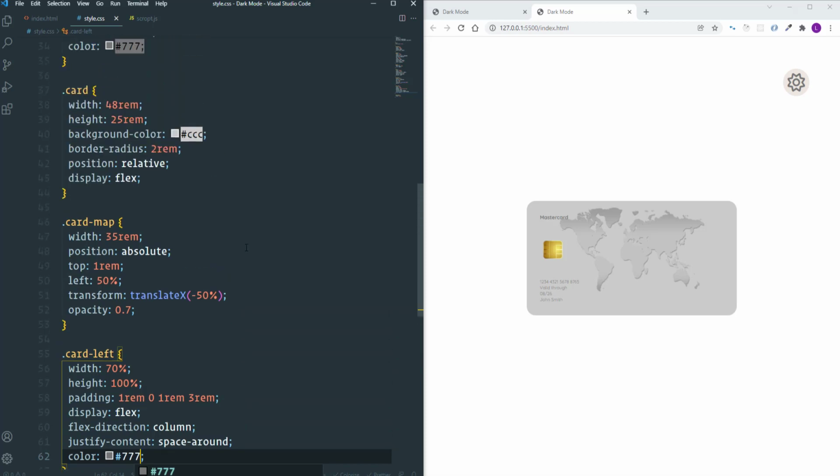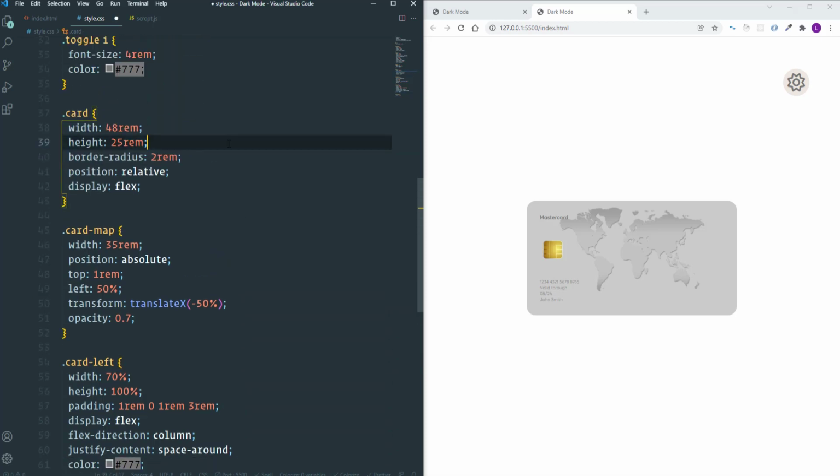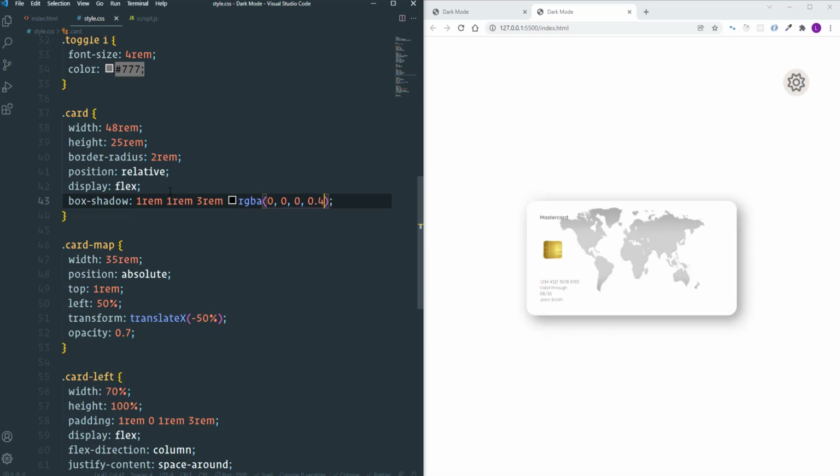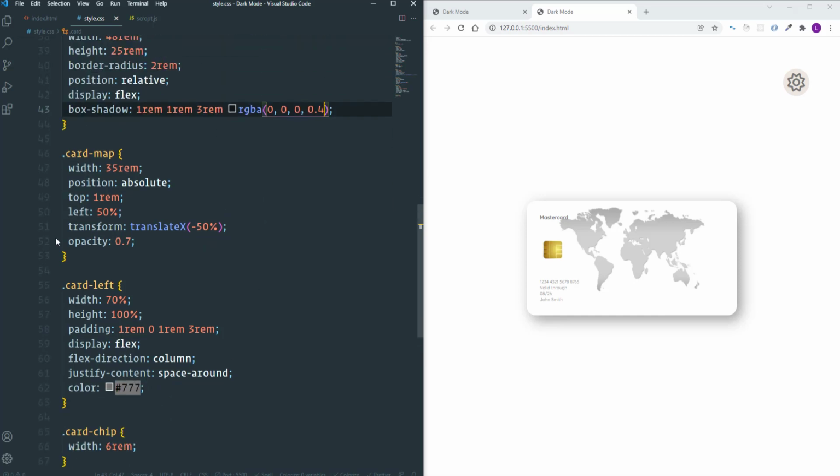Actually, I'm going to get rid of the temporary background color from the card and add the shadow to it because the content is no longer visible here quite well. So let's use box shadow with the values 1 rem, 1 rem, 3 rem, and then the RGBA value. I mean the black color with the opacity 0.4. So now we have here a much better result. Actually, let's decrease the opacity of the map. Let's make it 0.2.